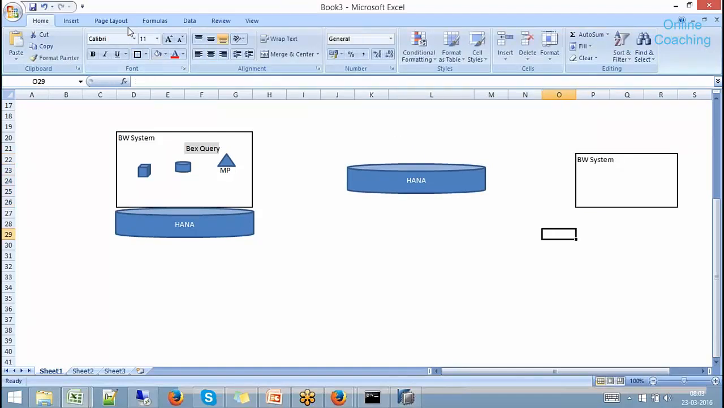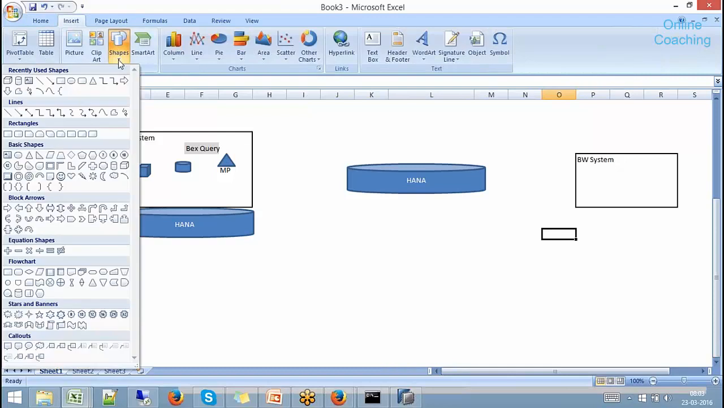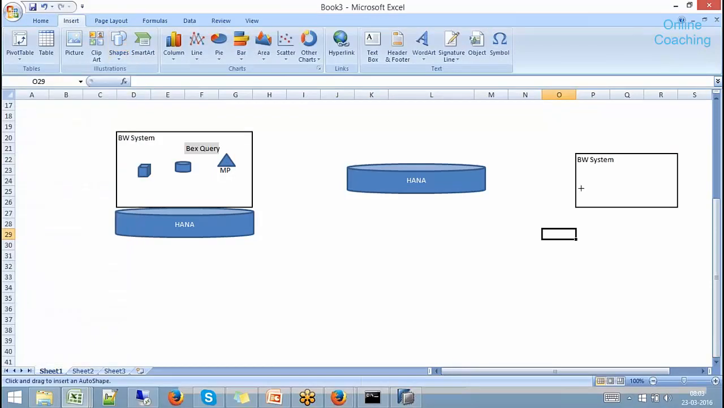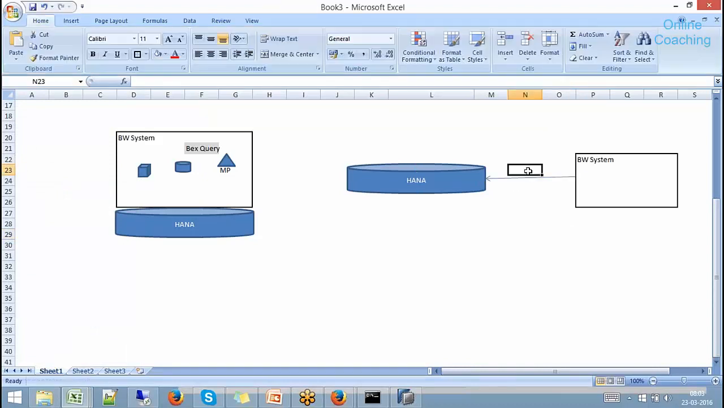Let's say, by using this smart data access, I have connected my BW system as a remote system to my HANA. Now, can I consume the multi-provider? That's what he was asking. At least in this case, can I consume the multi-provider?